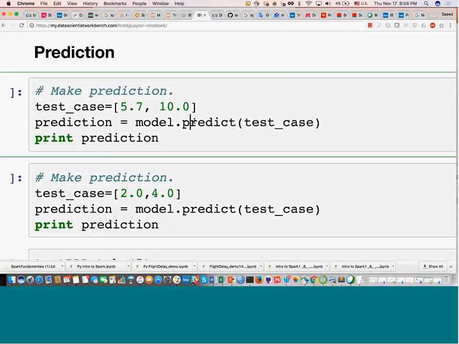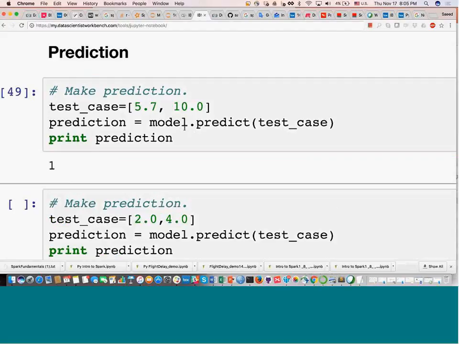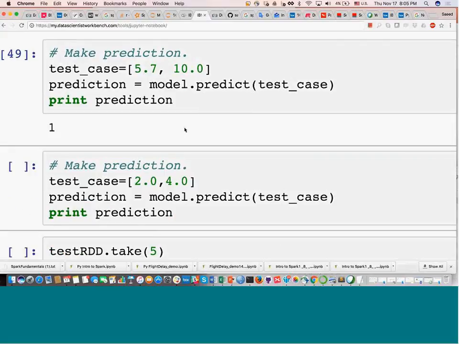In this cell, I use my model to predict a new case. For example, I have manufactured a new car, right? And my car has like 10 cylinders, and its engine size is 5.7. I want to know whether it will pass the emission test or not. So I just use my model to predict, yes, for example, or no, it doesn't pass.